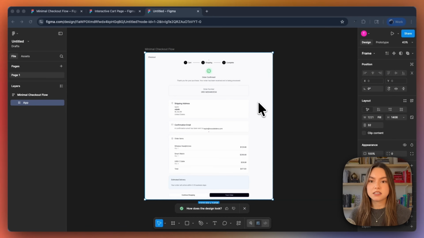What's wild is that it's not just designed, it's functional. The form fields work, buttons transition between screens, and the visual style matches my prompt. For PMs or founders, that means you can turn your idea or PRD into something testable that same day.